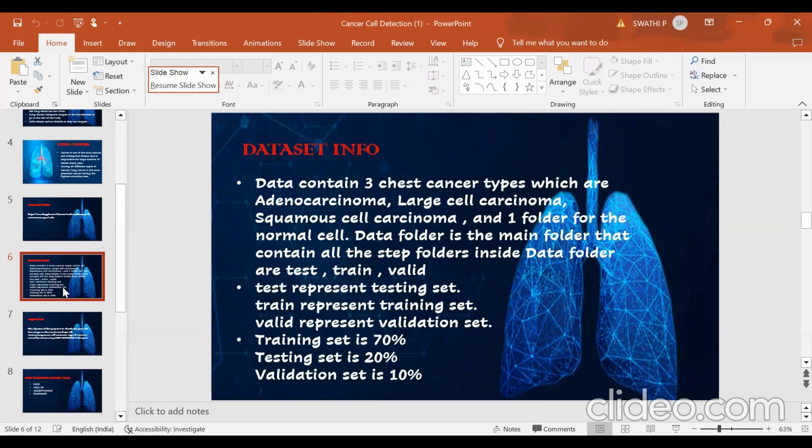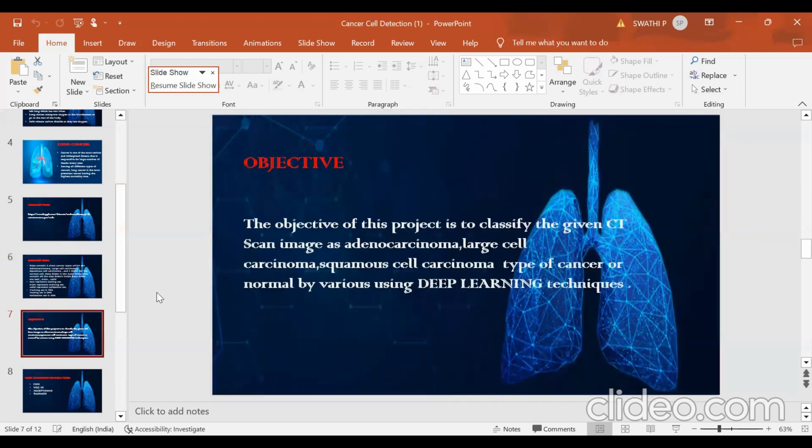This dataset contains three chest scan types, which are adenocarcinoma, large cell carcinoma, and squamous cell carcinoma, and one folder for the normal cell. The data folder is the main folder, and the folders inside the data folder are test, train, valid. The test data represents the testing set, the train data represents the training set, and the valid data represents the validation set. The percentage of the training set is 70%, the testing set is 20%, and the validation set is 10%.